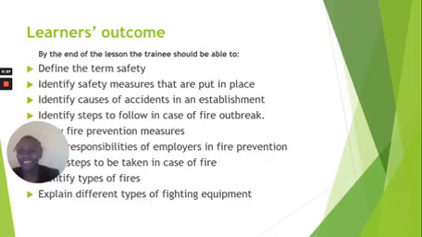Learning outcome of today's lesson. By the end of the lesson, the trainee should be able to define the term safety, identify safety measures that are put in place, identify causes of accidents in an establishment, identify steps to follow in case of fire outbreak, fire prevention measures, responsibilities of employers in fire prevention, steps to be taken in case of fire, identify types of fires, then explain different types of firefighting equipment.